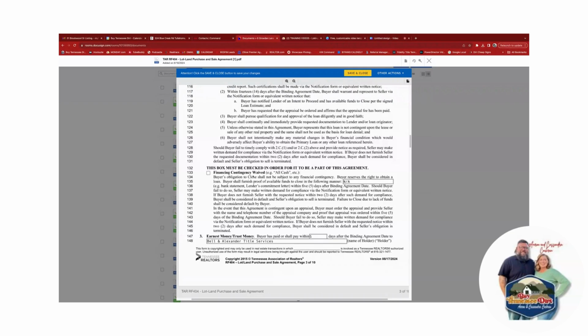Okay, financial contingency waived. Even if your client is paying all cash, don't check this. Just like in the regular purchase and sale agreement, there is always that chance that potentially something could fall through if they're trying to pull money out of the 401k or whatever the case may be. Don't ever select financial contingency being waived, and just put NA.